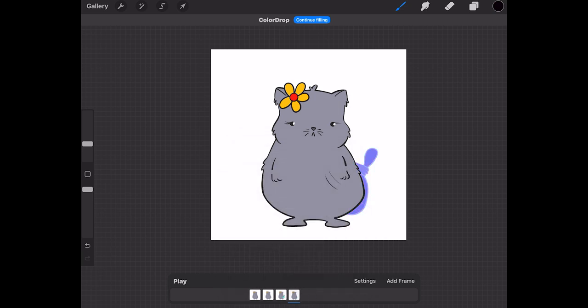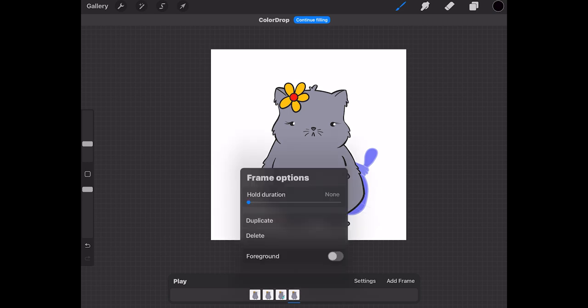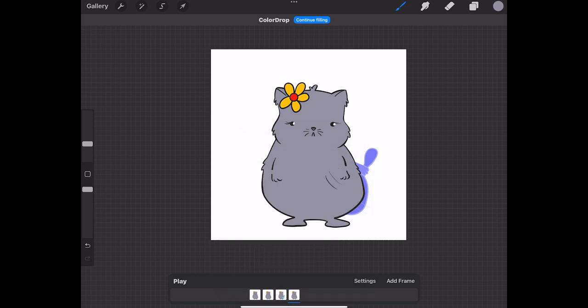I'm just more comfortable with it than Procreate Dream. Maybe later, much later, when I'm more comfortable with Procreate Dream, I'll decide to use it. For now, I'll just continue using Procreate.